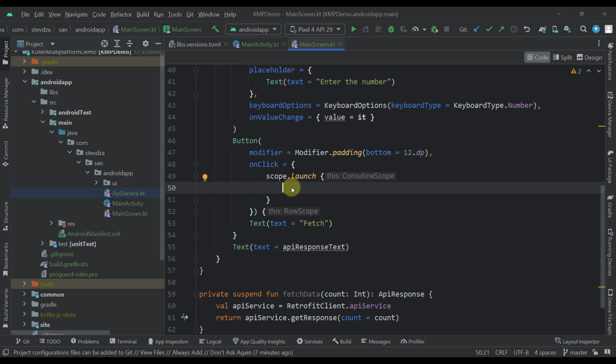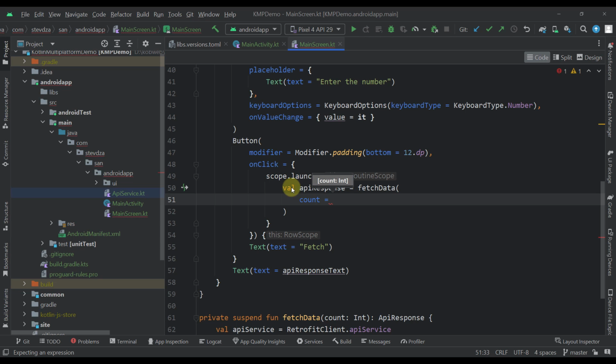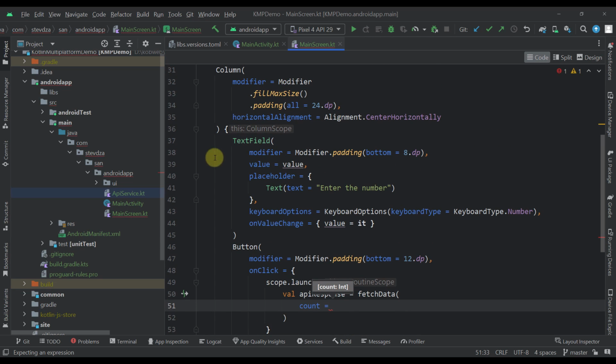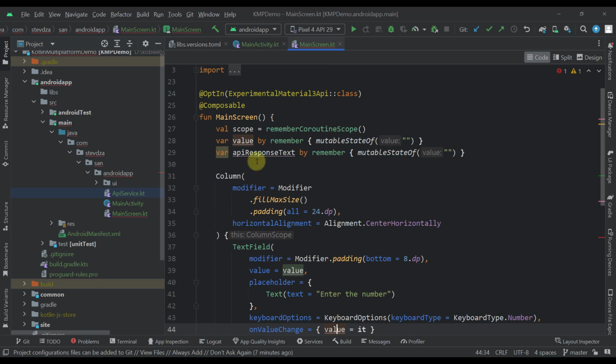So let's call here fetchData. I'm going to also create here an API response object. So let's call here fetchData. And for the number, for this count, I'm going to specify that value. So that count value will be grabbed from our text field, from this value property, okay?